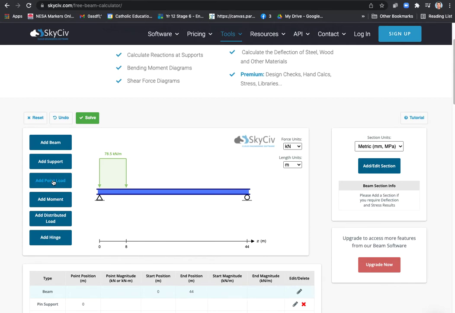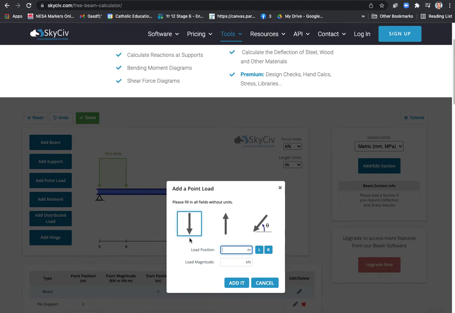I now have a point load for the truck, and it is going directly down. The location of this point load I know is at 12 metres from the left, and I know that the load itself is 554 kilonewtons. So I shall add that in as well.